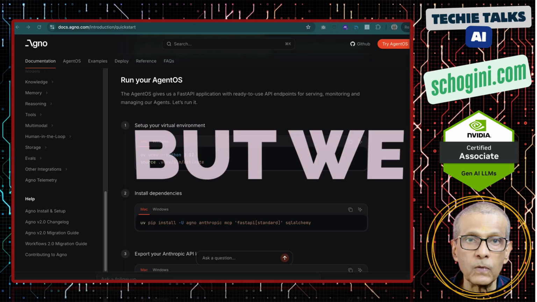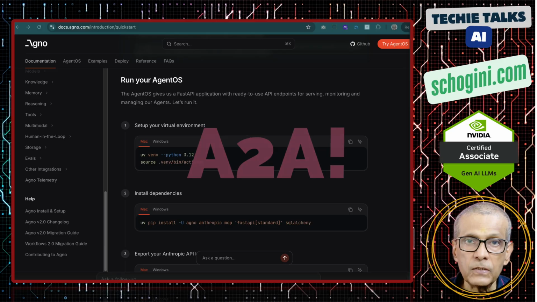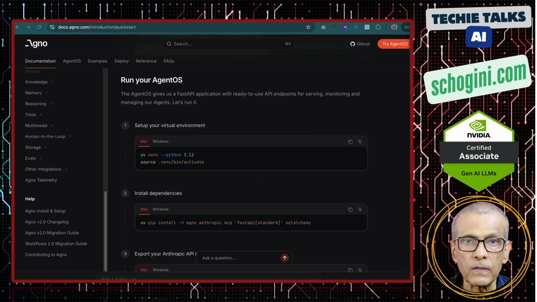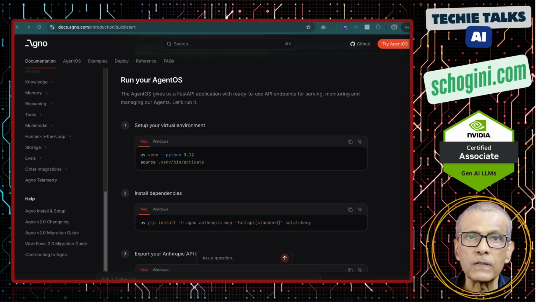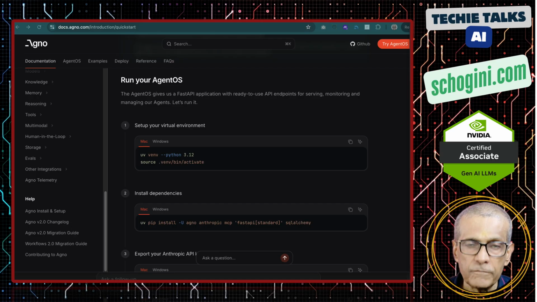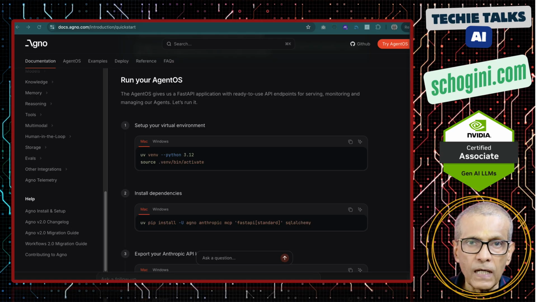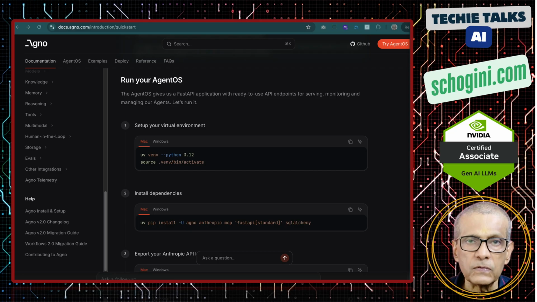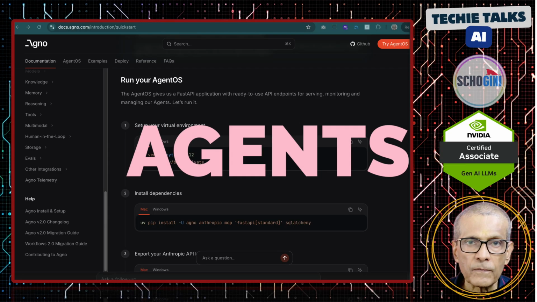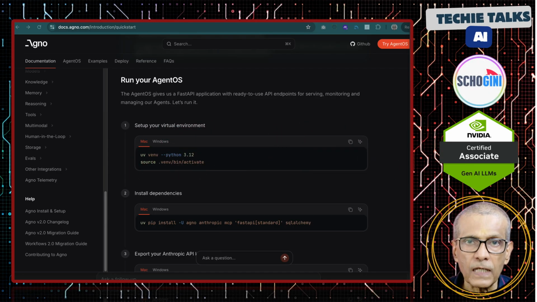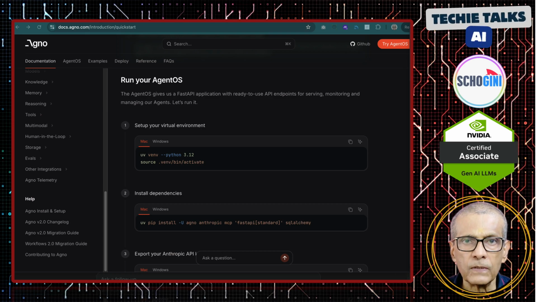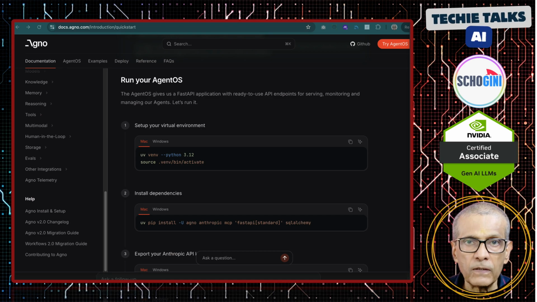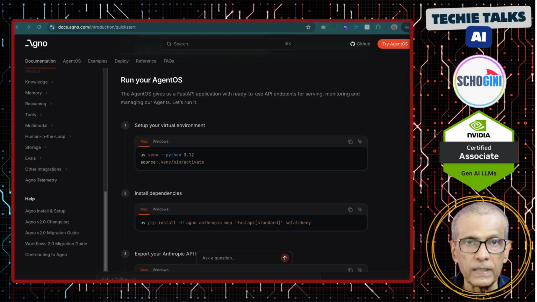But then you will say Google's A2A, agent-to-agent communication protocol. Of course, that is there. But that is, again, agents talking to other agents. What if we want to expose our agent as a remote service for our clients? That is what Agent OS accomplishes. So this is very new, just released yesterday by Agno. Maybe this is the first video on Agno's Agent OS.